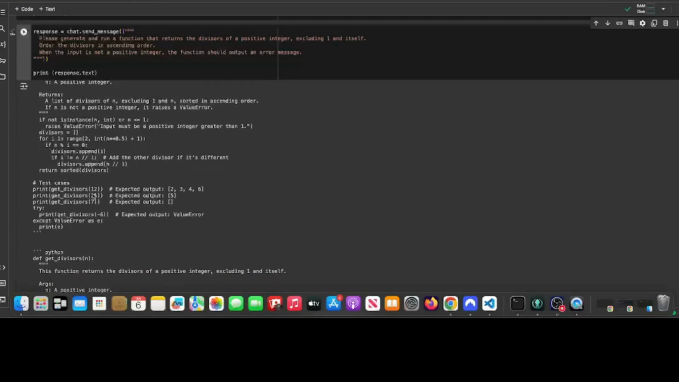So the divisors of 12 are 2, 3, 4, and 6. Okay, so the only divisor of 25 is 5. 7 is a prime number. Only 1 and 7.